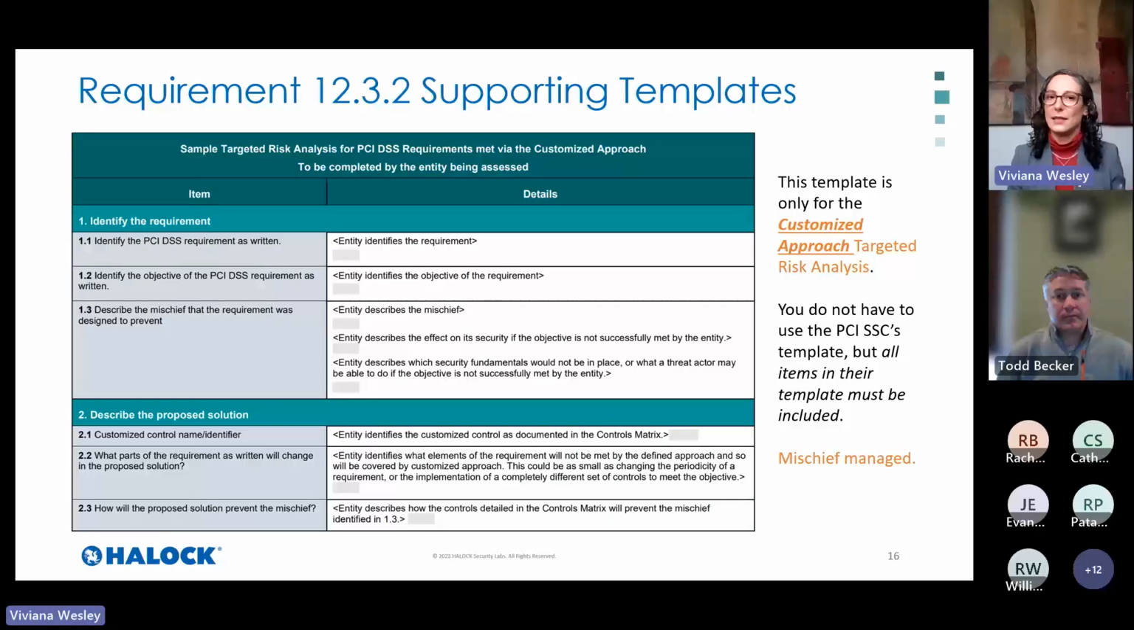So that next step is, what was that control matrix identifier name that we had up in the other template? What are the parts of the requirement as written that will change because of your proposed solution? So what is different about your solution than what's actually in the DSS requirement? How is your proposed solution going to prevent the mischief of that control objective? So how will you be preventing that bad thing from occurring?